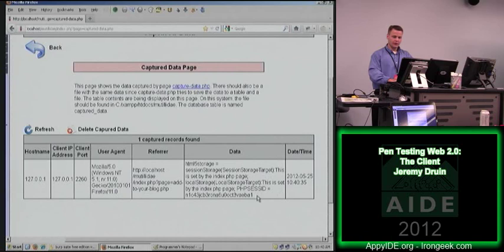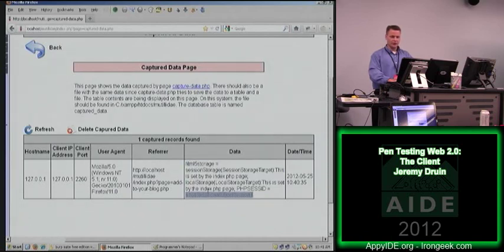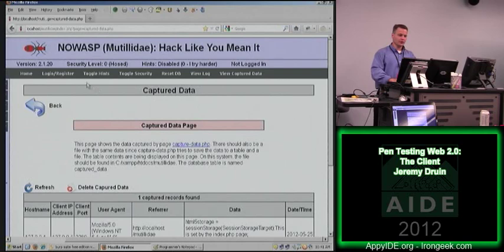Okay, and there it is. So there's the local storage, session storage, and their PHP session ID. It all happened in the background. This is the one I actually use at work, for obvious reasons. The first one was just more of a way to build up to it.